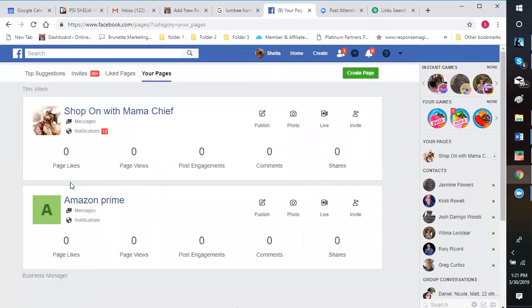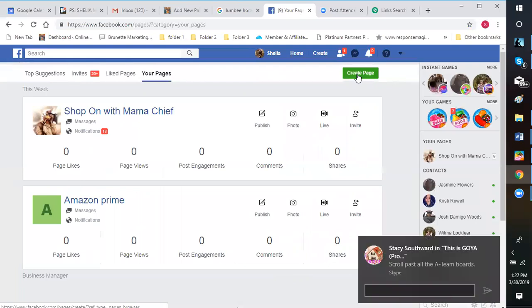Click on pages. Yep. And then as you can see, it gives you the pages you've already created, but then it gives you the option to create a new page. I just haven't caught up yet. Oh, okay. On the right side, it says create page.